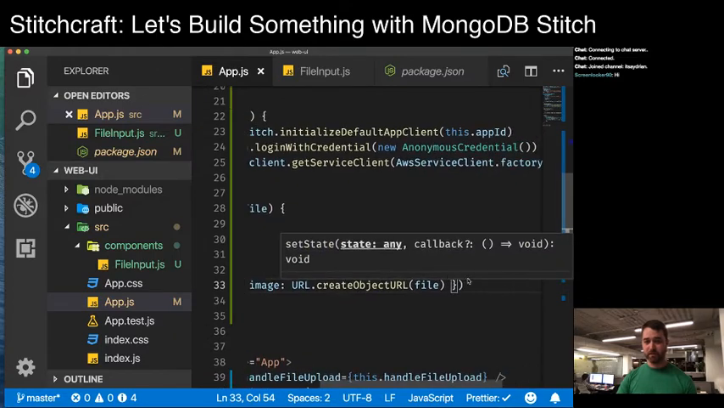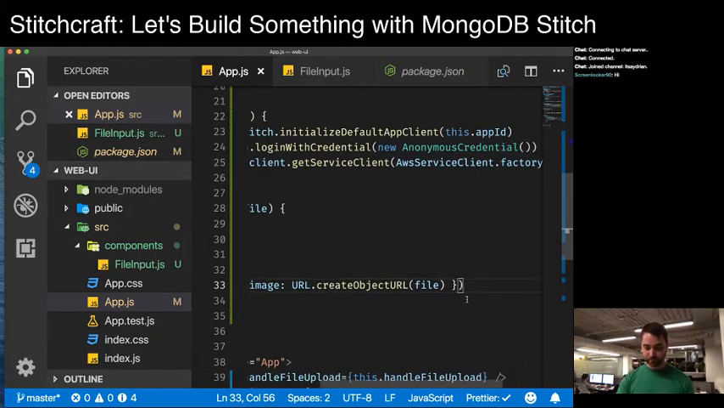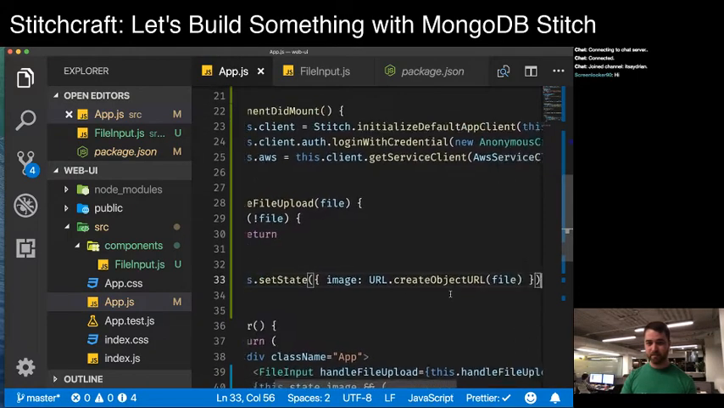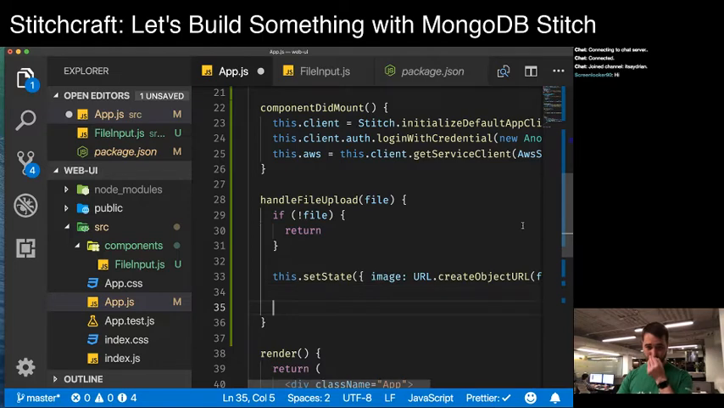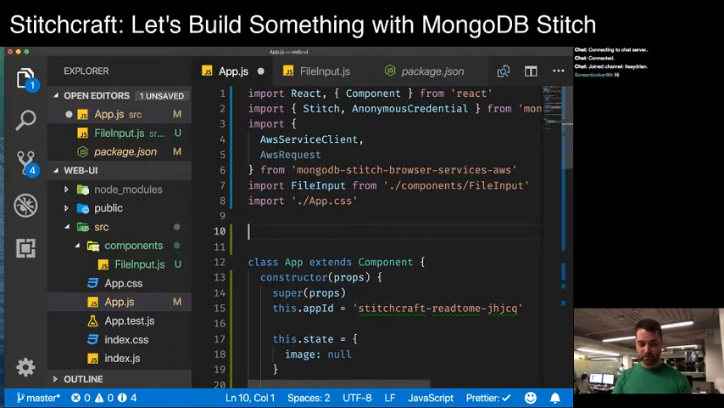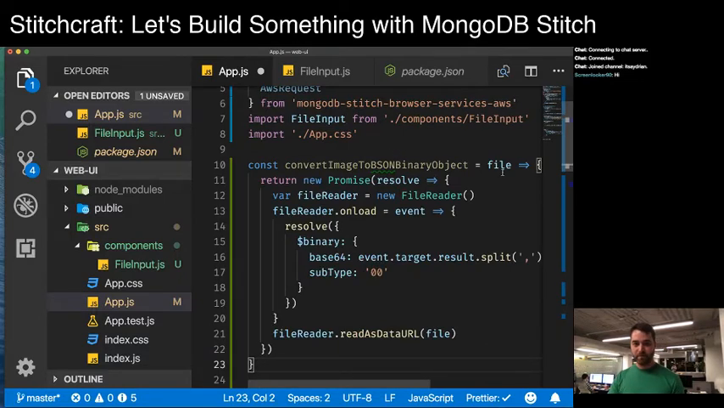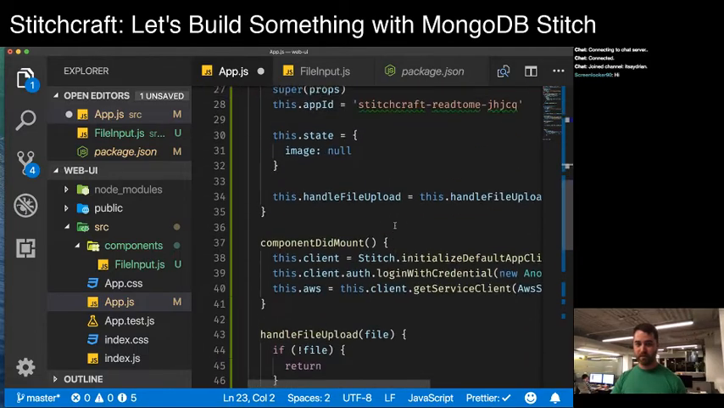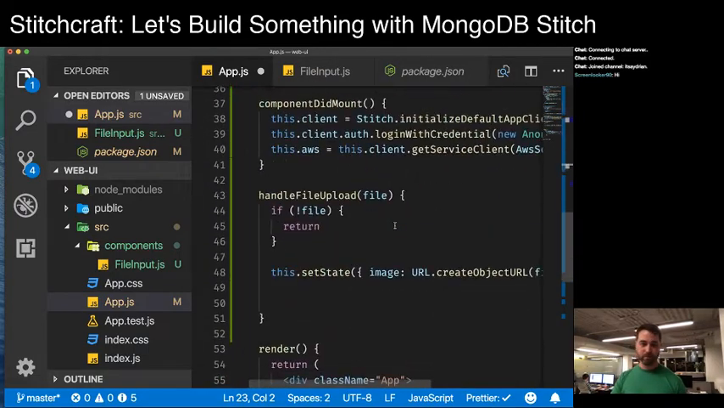So now that we have the file, we've updated the state so we can display the file. We need to convert it to a BSON binary object. And again, I'm going to use a function that has already been created. I used it in the last one, but basically it allows me to just pass the file in, and it does all the FileReader stuff to pull out the bytes and save it as a binary object, and then it returns it as a promise. So we can go back down here.